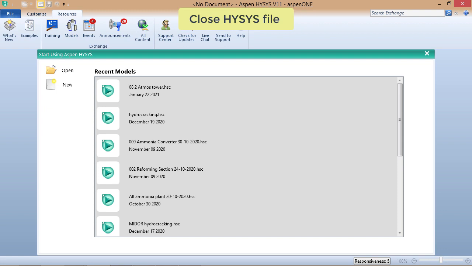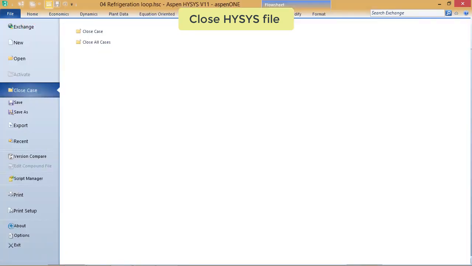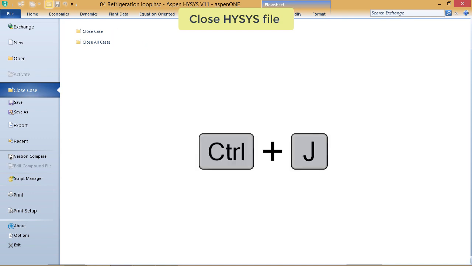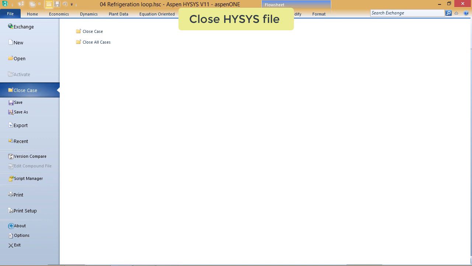Now, I will talk about how to close and open the file. You can close the opened file without closing HYSYS. From the File menu, then Close Case command, then Close Case subcommand, or from your keyboard using Ctrl-J. This option will close the current file and activate the next opened file if you have it.